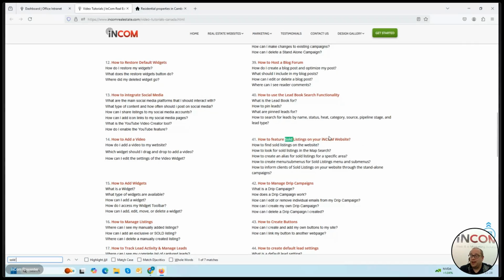Again, it's specifically about how to share sold listings. You might have sold listings, you might not, depending on your board. But again, same kind of idea. You set the map, you make an alias, send out the alias however you want. Makes it super easy for you to do that.